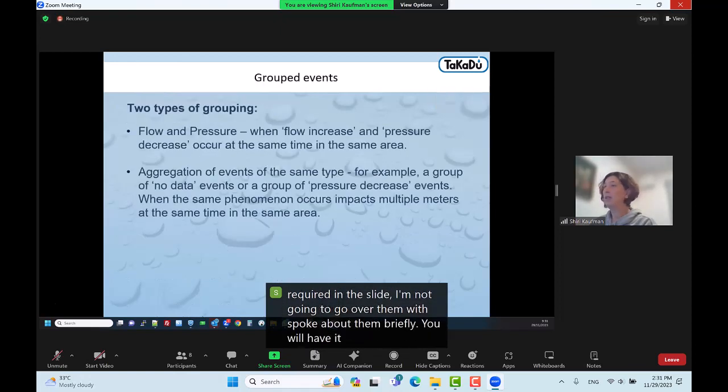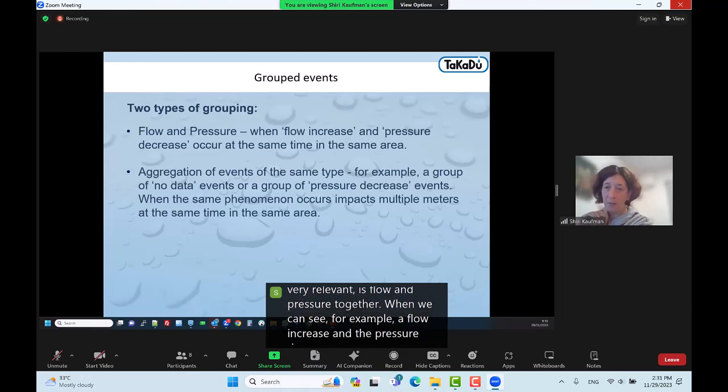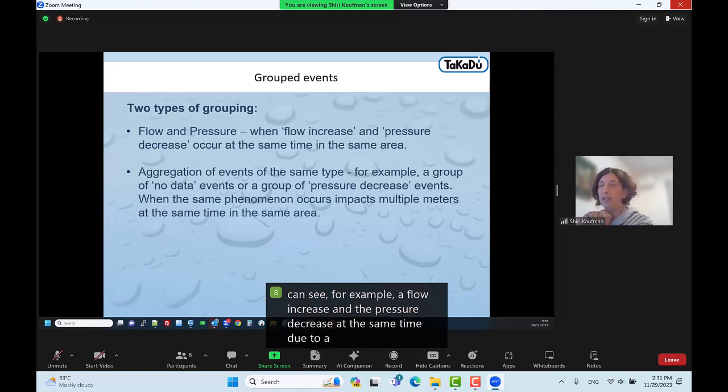You will have it. And I would like in this case to mention grouped events. We have two types of grouping of events. The first one, which is very relevant, is flow and pressure together. When we can see, for example, a flow increase and a pressure decrease at the same time due to either a burst or some sort of issue, if there's actually a leak, we would expect to see both together. If they occur at the same time in the same area, they will be grouped.